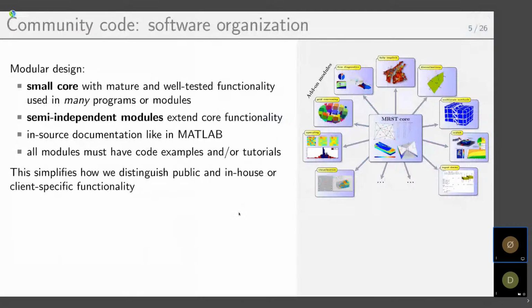A little bit on how the software is organized and how it's built. We have a small core with mature and well-tested functionality, which is used in many programs or modules. So you sort of have the core, and then there's a bunch of semi-independent modules that extend the core functionality with in-source documentation, just as you would find in MATLAB functions. And there's a requirement that all of these modules must have code, examples, and/or tutorials.